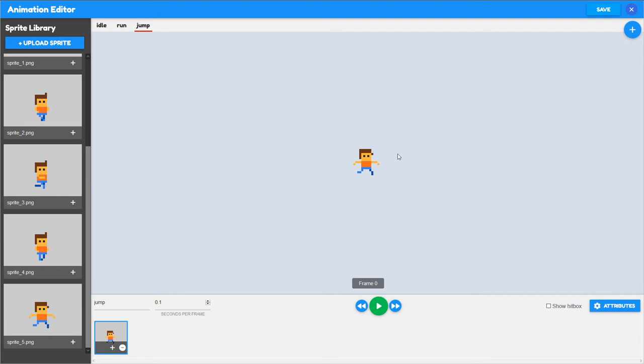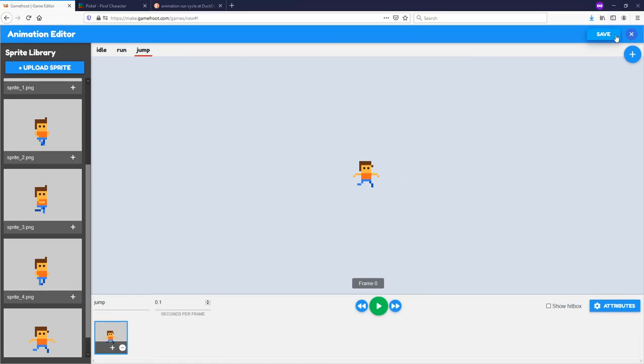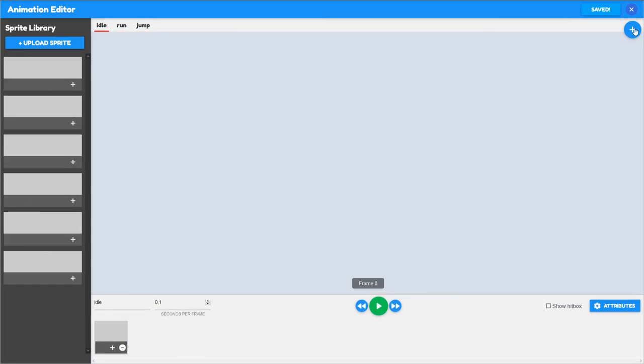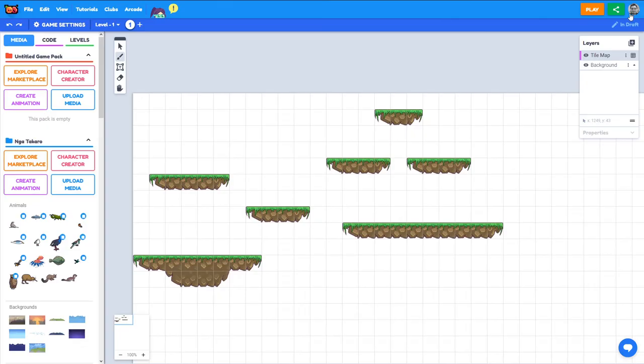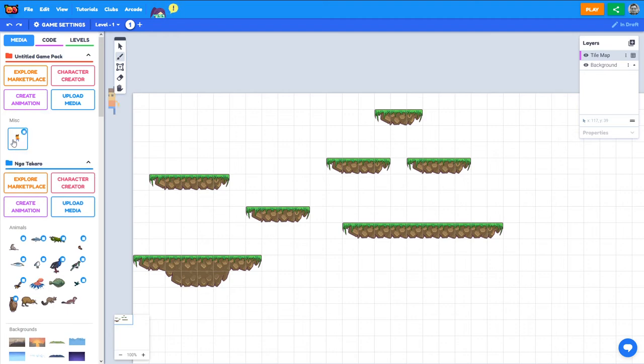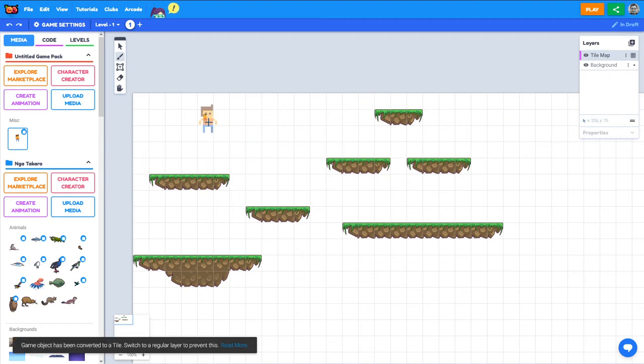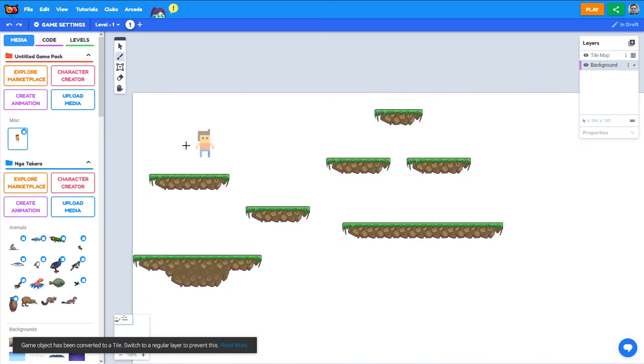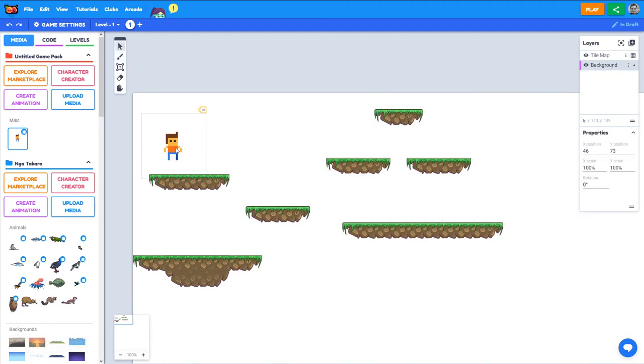Now what do we want to do? Now we want to save this. Click save. And then we can close the animation editor. And over here, we should see our character get added in. Now, if I click to place it in with the tile map selected, it'll get turned into a tile, which I don't want. So I'm going to delete that character there. I want to put my character on another layer, not a tile map layer. So there we go. There's my character.